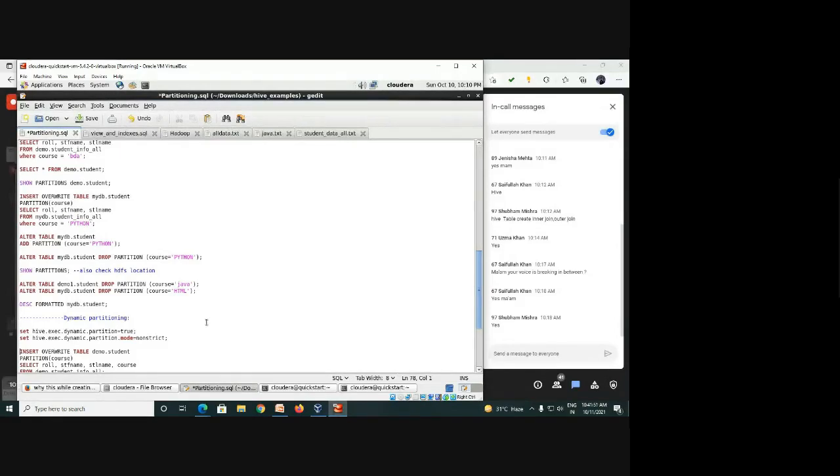Okay. And you can drop this partition also if possible. If you want to drop, this is alter table name, drop partition, and then partition name. That way you can delete also. You can delete permanently. Now, one question from my side: if I will delete this course is equal to Java partition, what about the data? The data will also get deleted, or data will be as it is in the file?